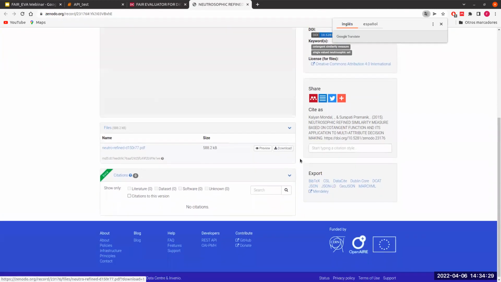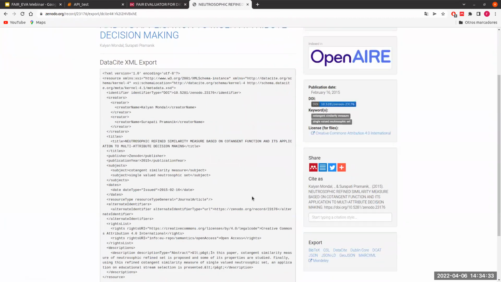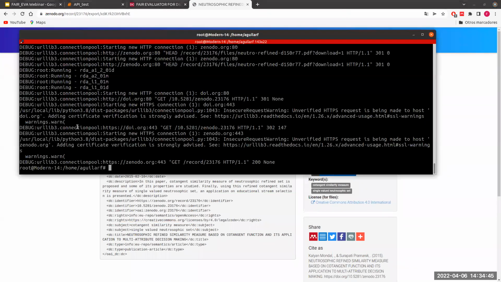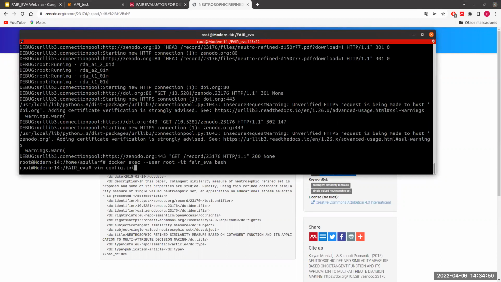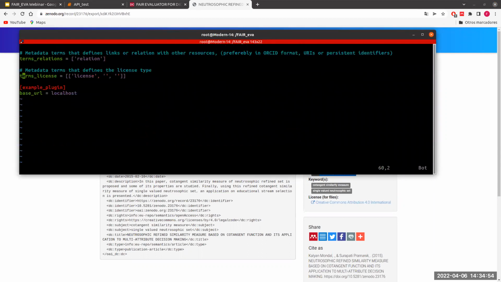Because if we check here, it's dataset, no, it's the link core. The metadata term to check the license is rights, it is not license. Okay, so what we can do is go back to the config file, and then instead of license, we can change the configuration to check rights instead of license. Okay.